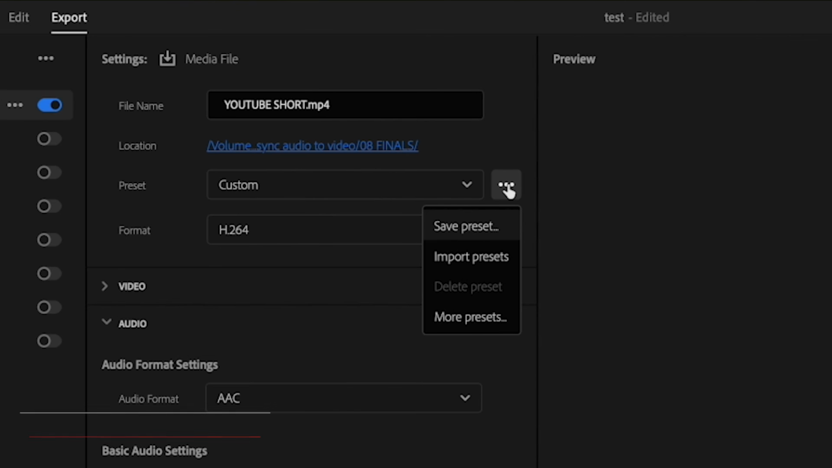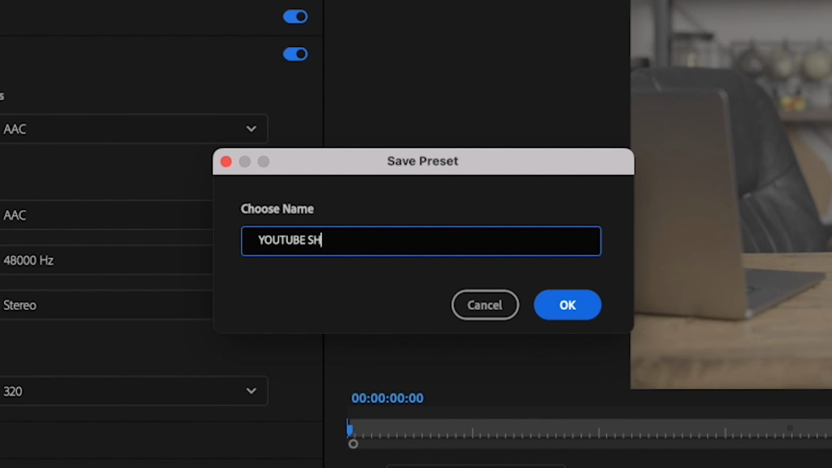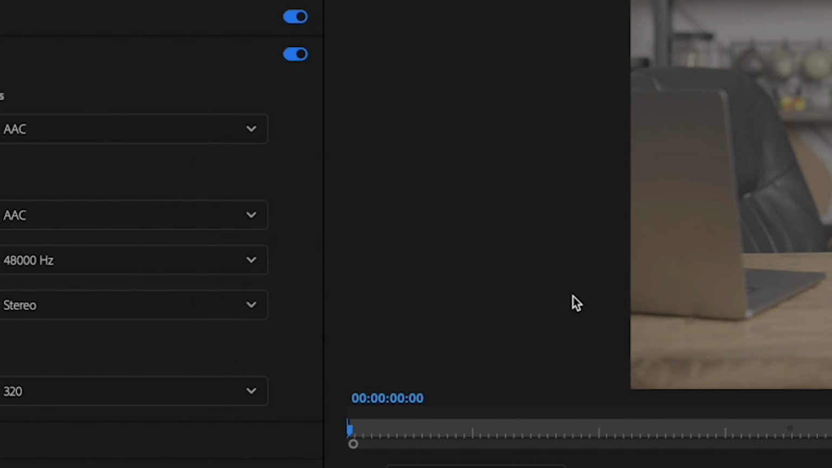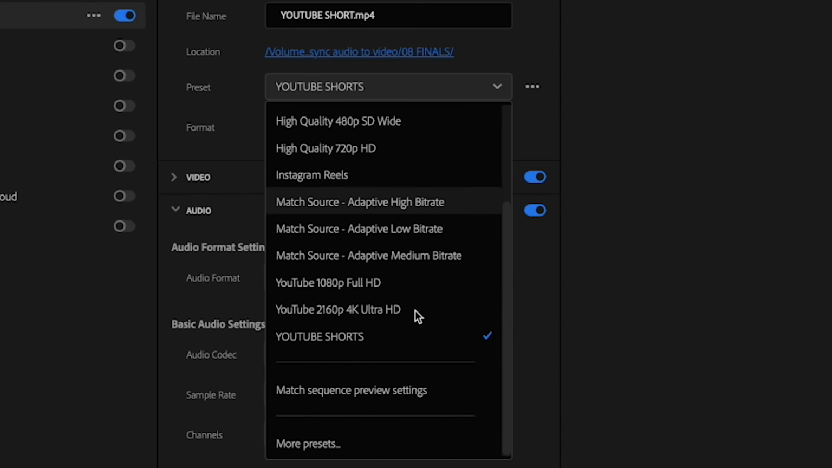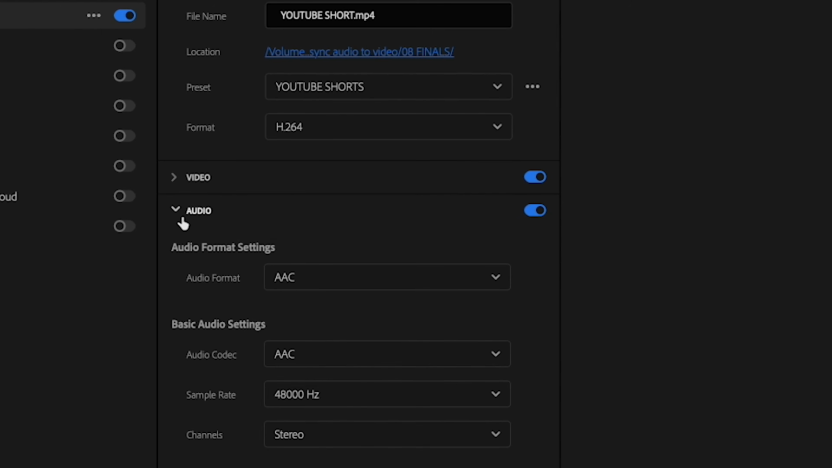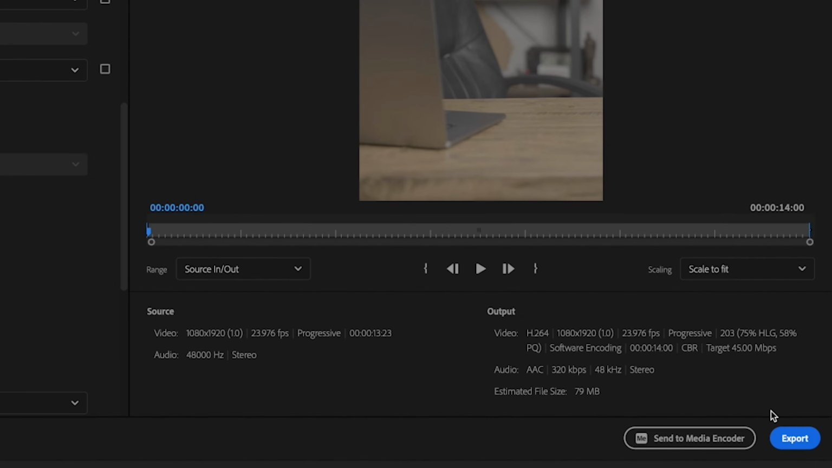Now to save yourself the trouble of going through these settings every single time, all you have to do is go up here to these three little dots, select Save Preset, and then just name this whatever you want it to be, and then press OK. Then the next time you want to export a high quality short, just go up here to the preset tab and scroll down to the new preset that you made, and it will automatically turn on all the settings that we've just created, and then just press export.